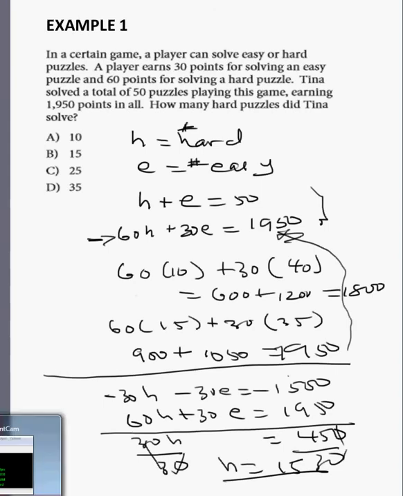I'll always encourage you to do a plug-in if you can set the equation, if you don't want to deal with the algebraic manipulation and stuff. All right.